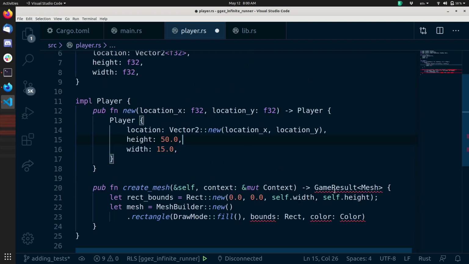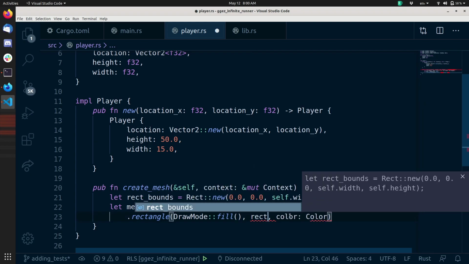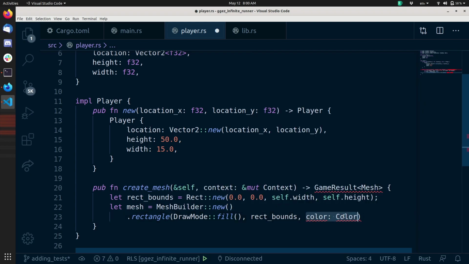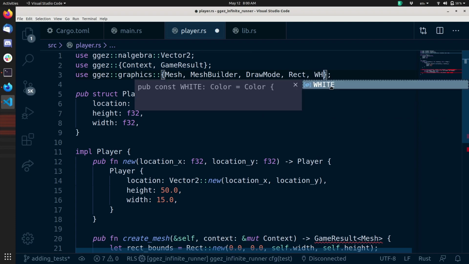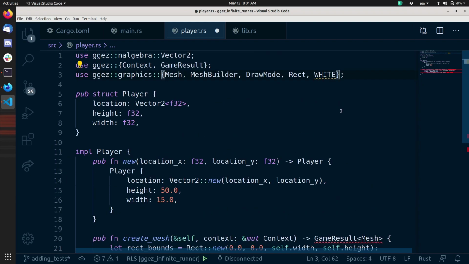Okay, so now we have this. Our bounds rect is going to be our rect bounds. And then we have to choose a color for our player. I'm thinking maybe we could just do white. So off of graphics, there is a white constant.